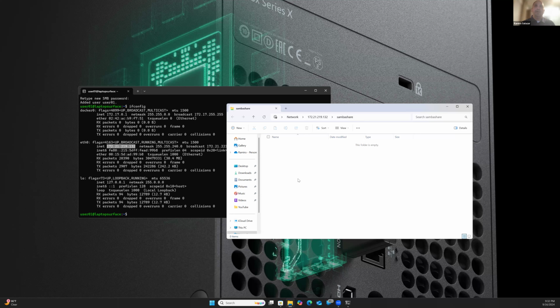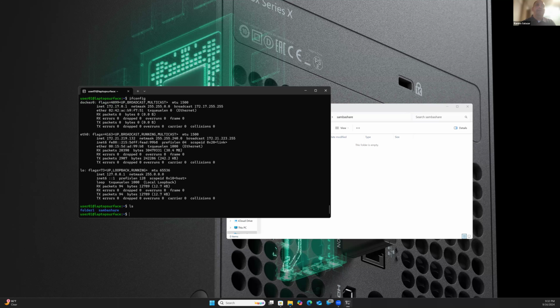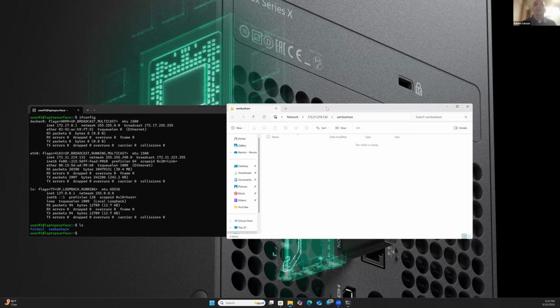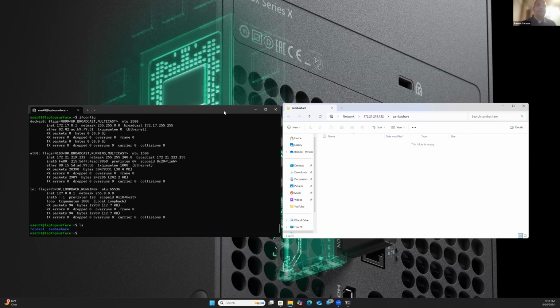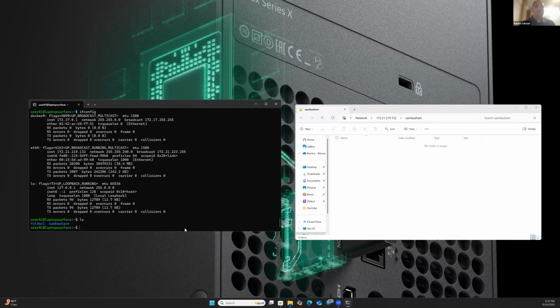Now, how do I know I'm actually there? What I can do is type in ls over here on my Ubuntu machine. I'm going to put them side by side so you can actually see them. This is my Ubuntu machine, and this is me accessing the share folder. So I'm going to change directory into SambaShare by typing in cd SambaShare.